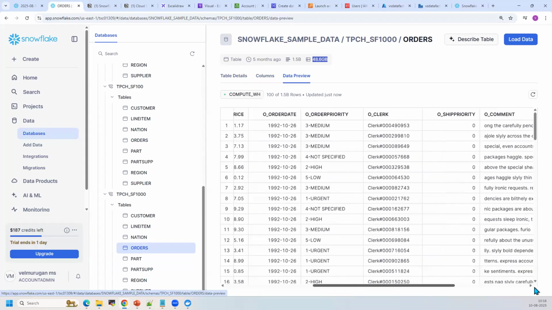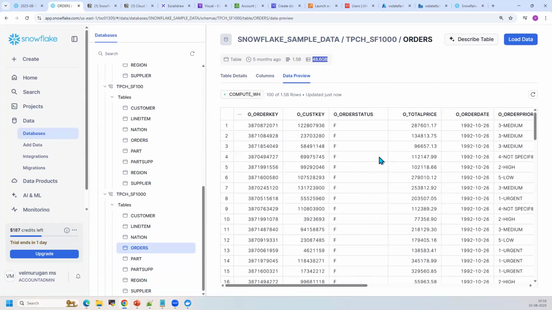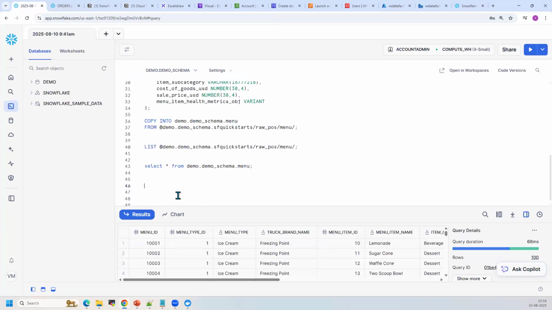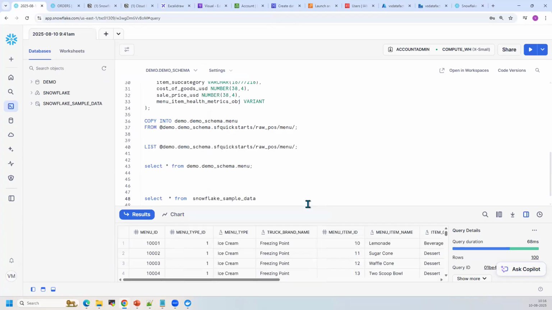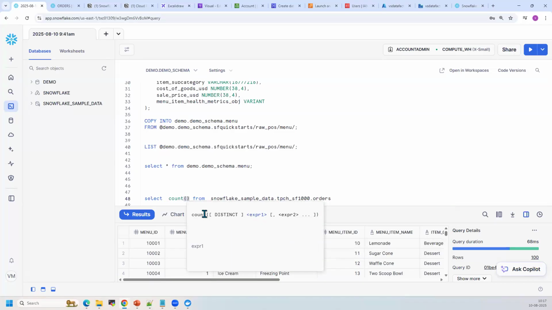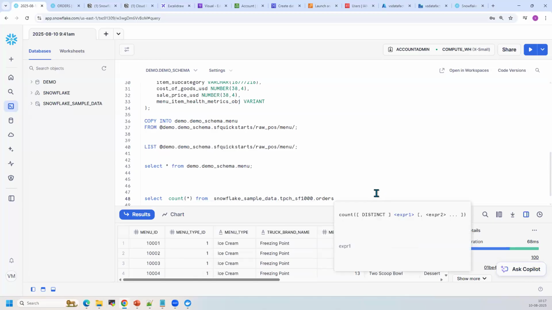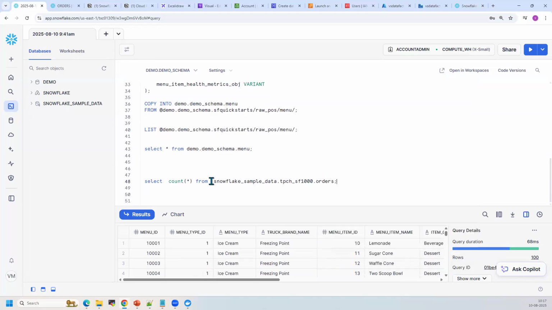So we can see this sample data. Now I am going to run a query on this data: Snowflake sample data dot tpch 1000 dot orders. I want to see the count of the total records, so let us see how much time it takes.